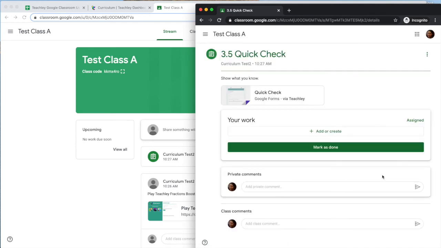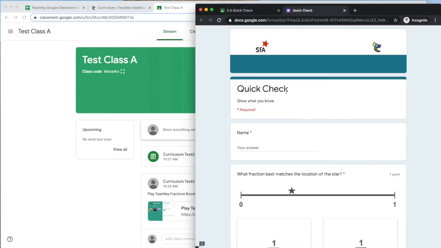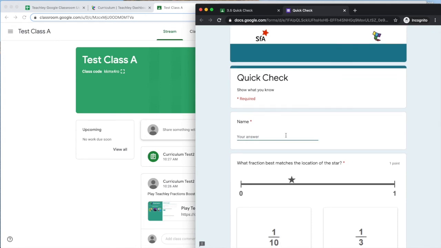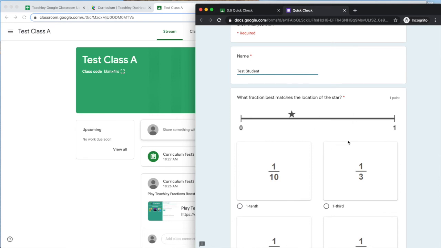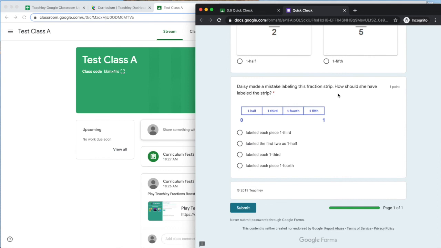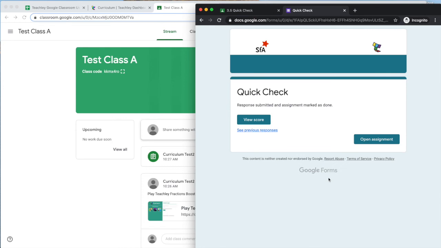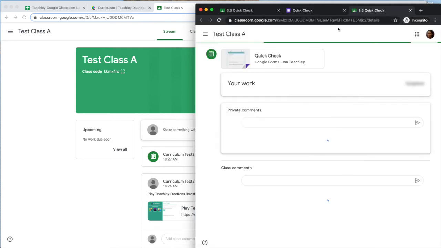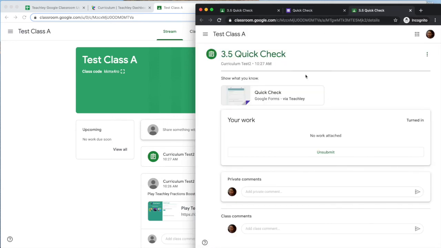And so if I click in there, this is a Google form, a little quiz. So I can say, as test student, which fraction best matches the location of the star. So I know that that's at 1/3. Daisy made this mistake labeling the fraction strip. She should have labeled each piece as a 1/4, and I can submit that work. Okay. And then I'm going to go back to here, and it shows that I turned in this work.